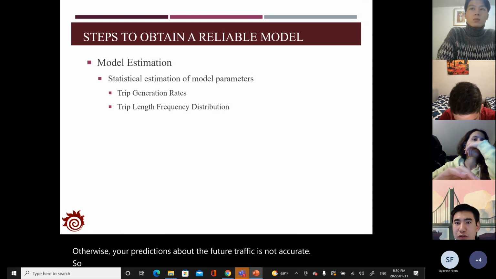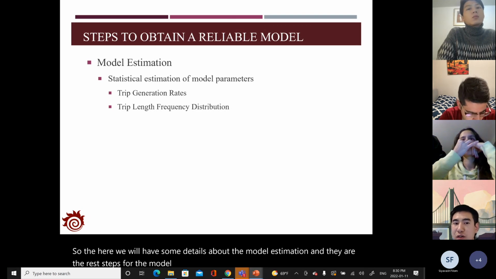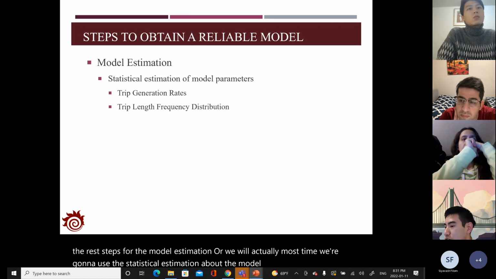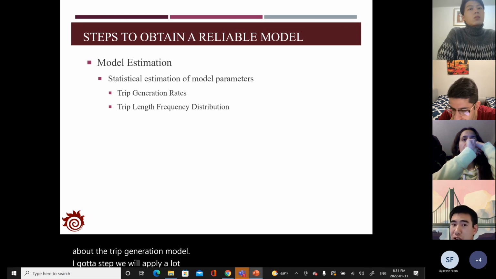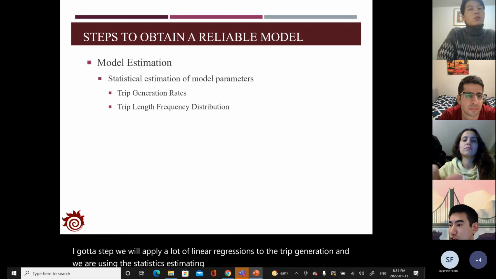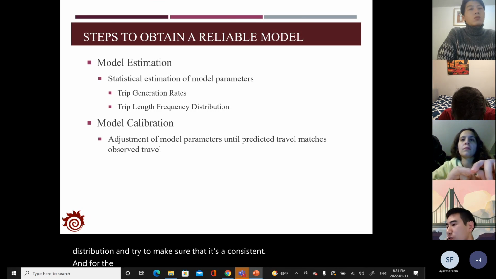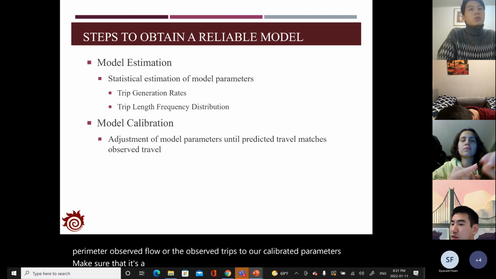So here we will have some details about the model estimation and the rest of the steps. For the model estimation, most of the time we're going to use statistical estimation of the model parameters, especially for the trip generation model. At that step, we will apply a lot of linear regressions to the trip generation. And we use statistical estimation to identify the trip length frequency distribution and make sure that it's consistent. And for the calibration, we will use the existing observed flow or the observed trips to calibrate the parameters, making sure that it's able to fit the observed data.